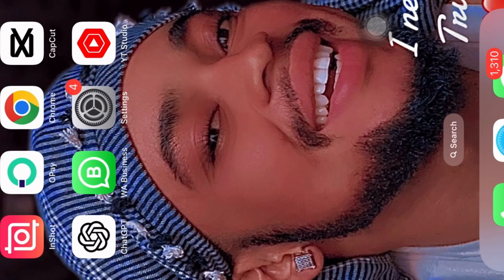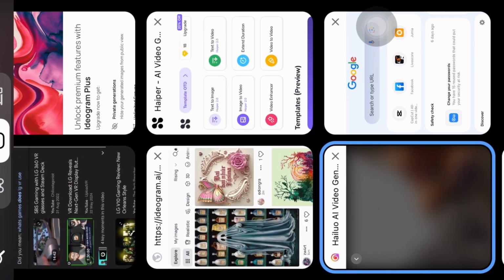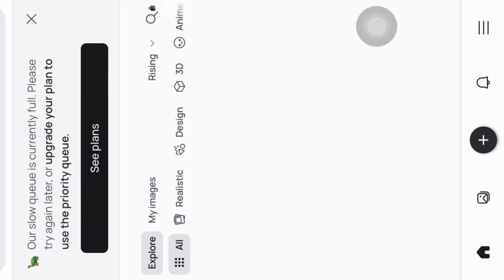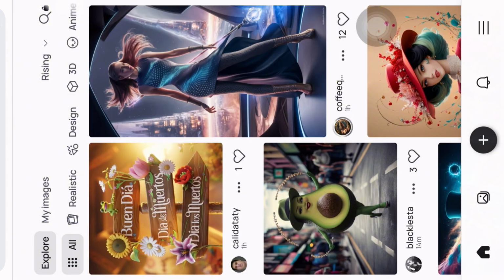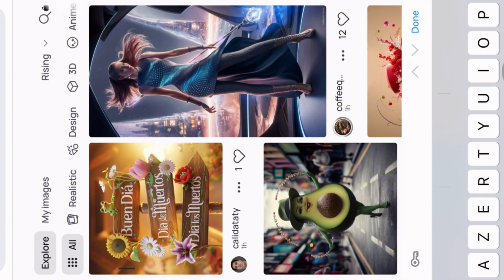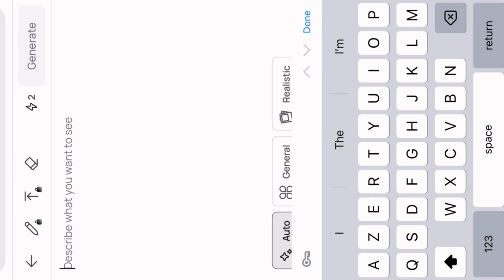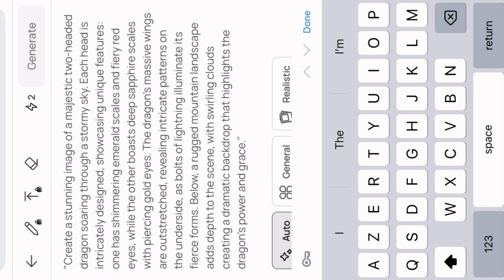Then you go back to your browser. You go to any browser and type ideogram.ai. You understand? Ideogram. Look at it up here. Once you go to that site, you click on the plus sign and insert your description here. We're about to create the image, so you click on it. Can you see it? We have done it.